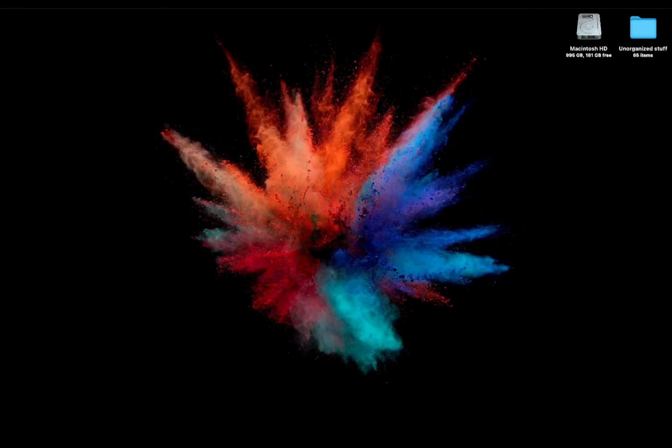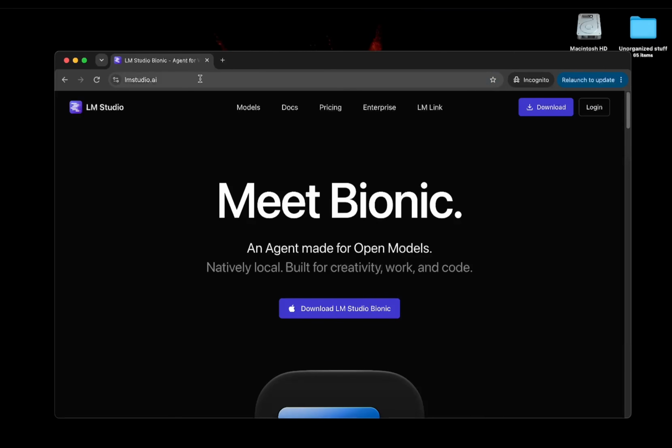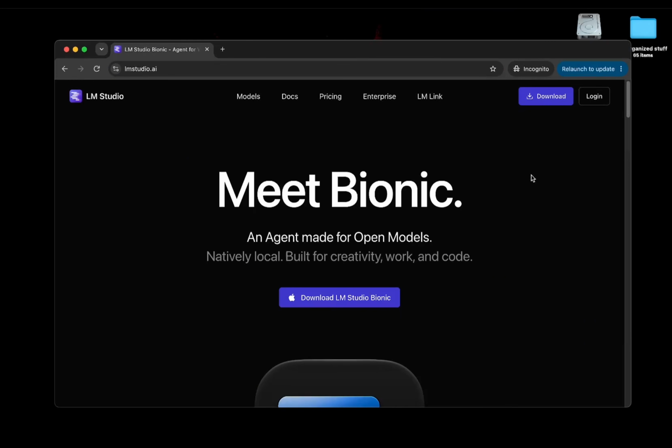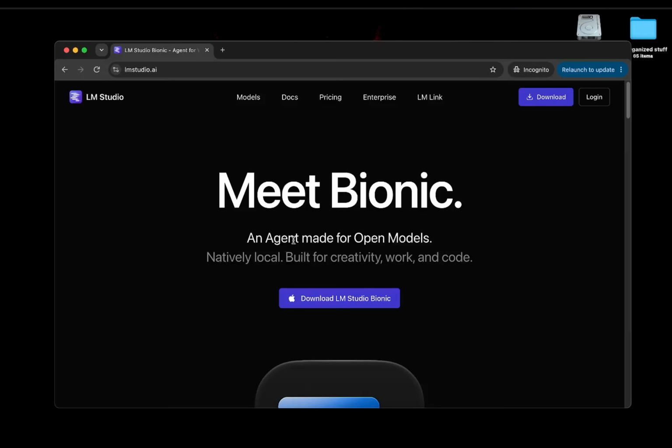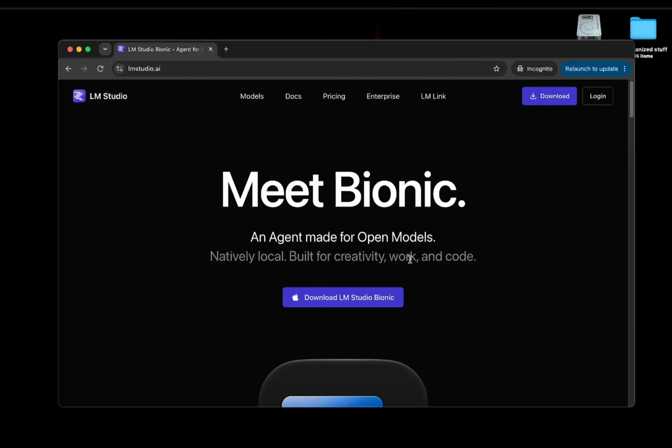Okay, first things first, we're going to pull up our browser and go to lmstudio.ai, and you should see this when you get there. You'll see this Meet Bionic. This is their new coding agent. I think they're trying to compete with Cursor with this new application. This is not what we're going to be using.